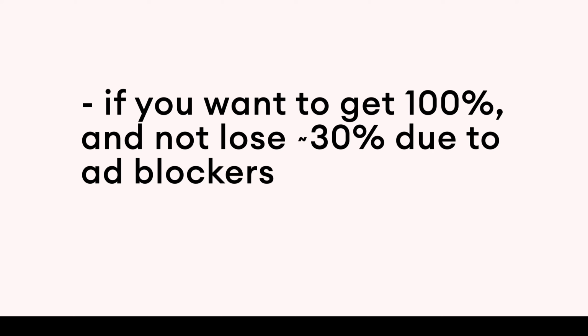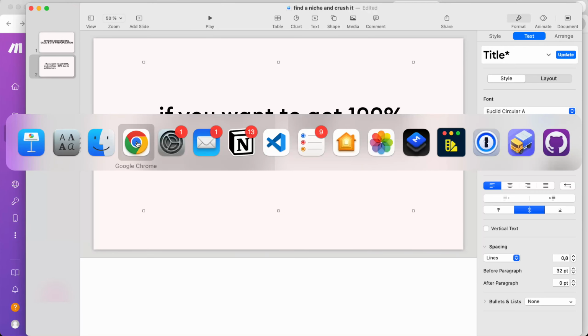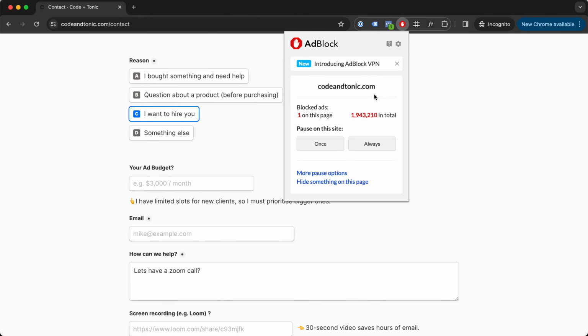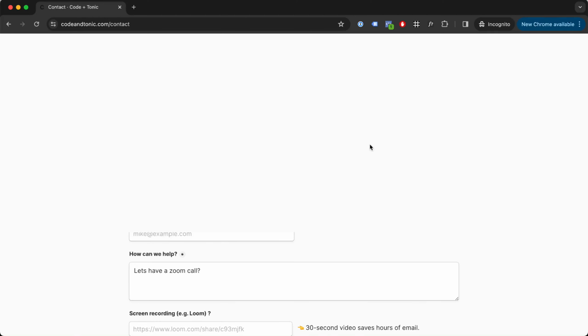Apologies for this. Another reason to do a setup like this is if you want to get 100% of your data and not lose like 30% due to ad blockers. So in our demo here, if we have an ad blocking extension, which often people do, these may block anywhere from 10% to over 50%, for very tech-savvy audiences like Reddit and stuff like that.